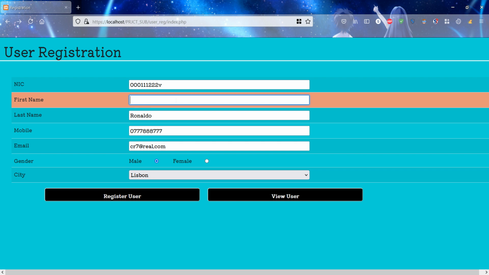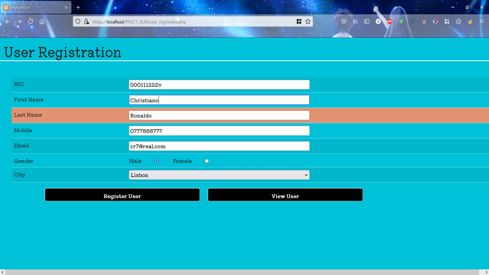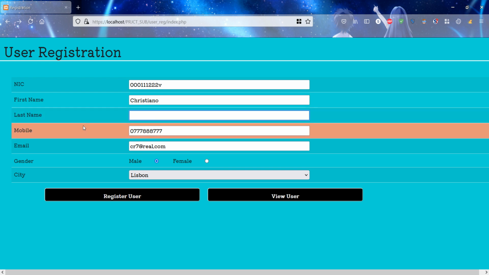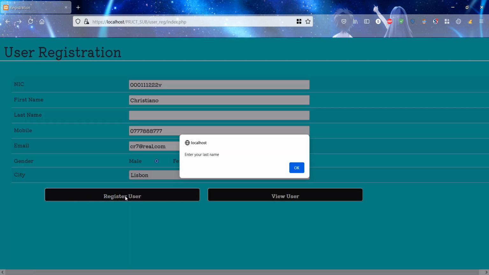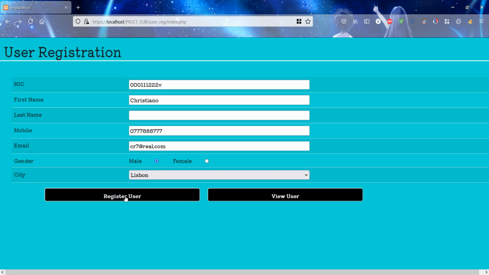So now I enter it, okay, but I remove the last name. Once again, it says enter your last name. So no loopholes are basically left. So let's say I remove the mobile number, it says enter your mobile number. So okay, let's enter it.